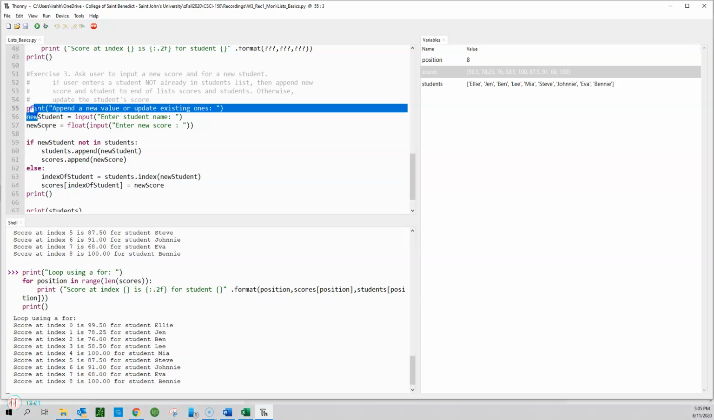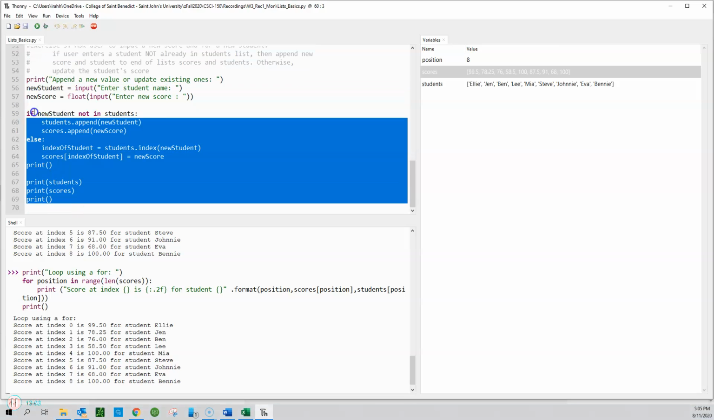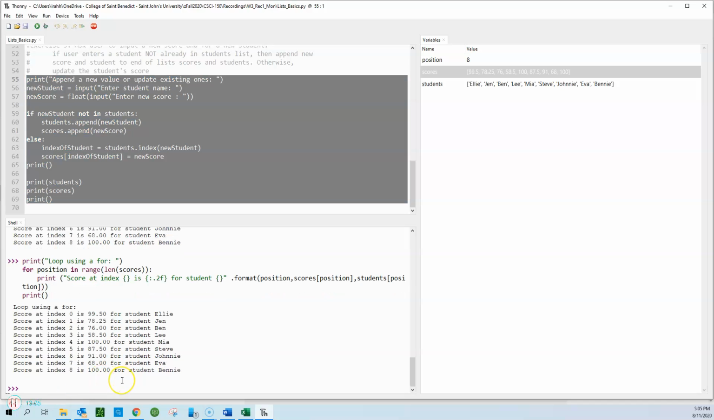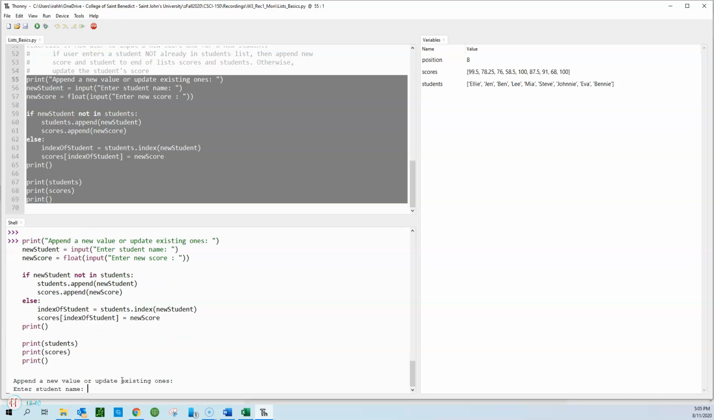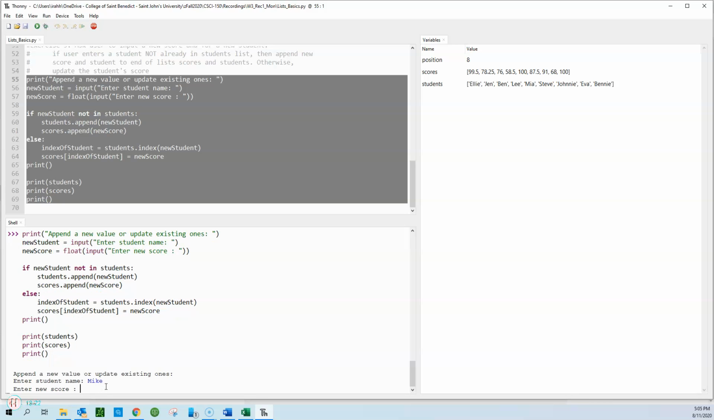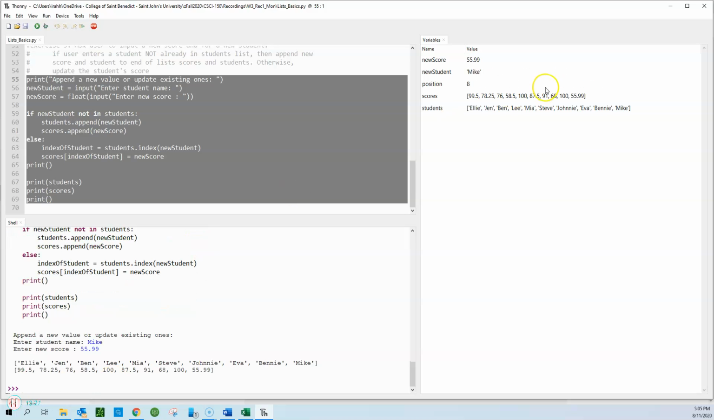Okay, so let's take that and see what we get. So it's going to ask me to enter a name. I'm going to enter a name that doesn't exist. Let's say Mike. We don't have a Mike. And we're going to give Mike 55.99. Okay. Notice that now Mike is at the end. It's been appended to the end. And his score is 55.99 at the end.